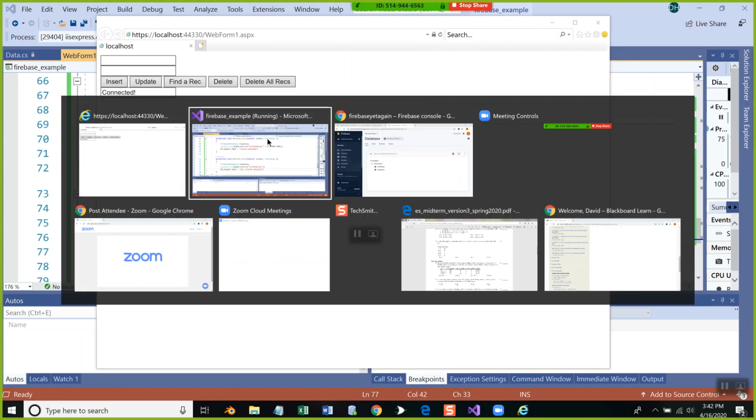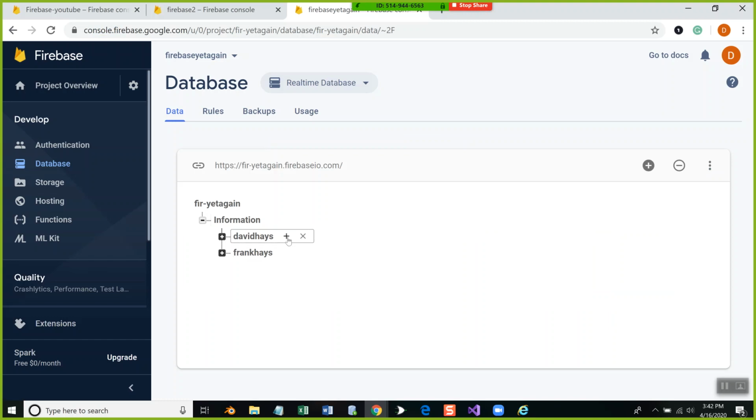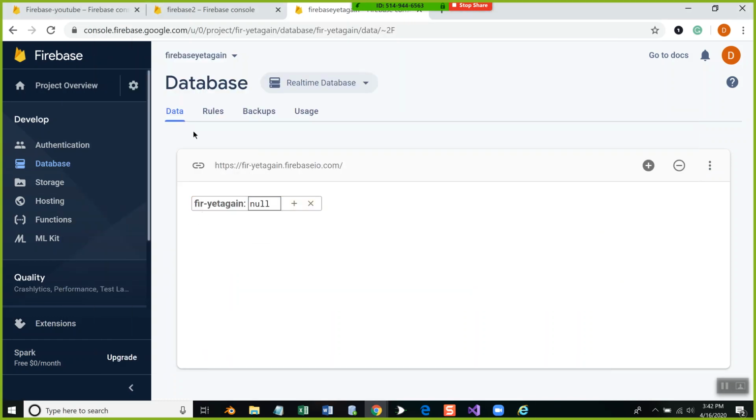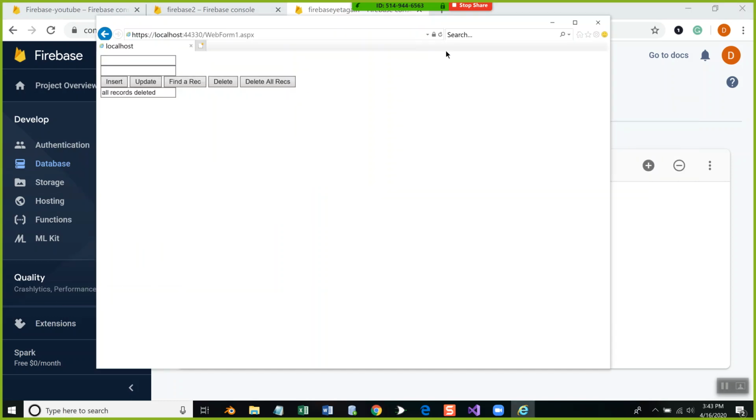Okay, so come over here. We got David Hayes, Frank Hayes. Click delete all records deleted. And I come over here. It doesn't actually, this is the weird part of it, it doesn't actually delete the table. Table's still there. No, it did delete table. Never mind. Okay. So what do we got? Insert, update, find, delete. Next thing is we're going to take a look at how to bring back multiple records.